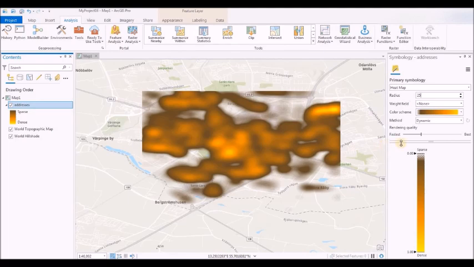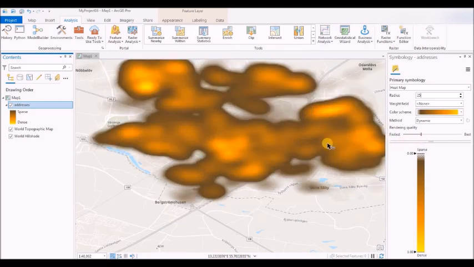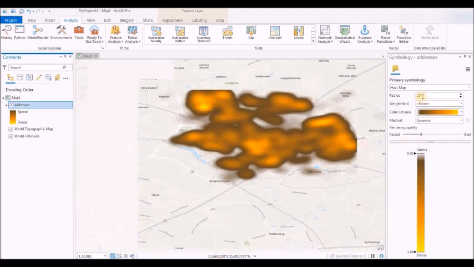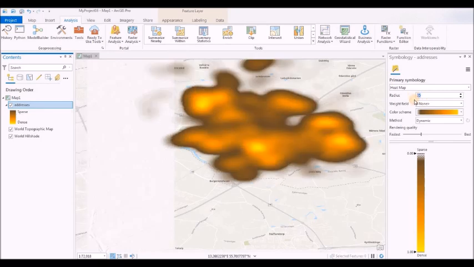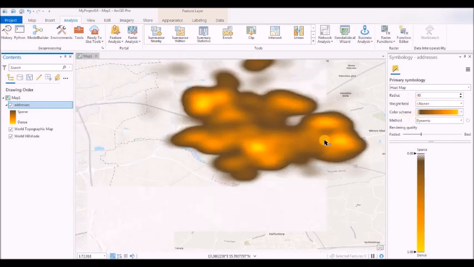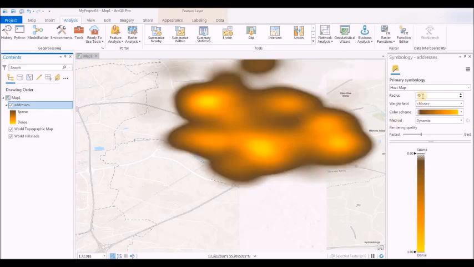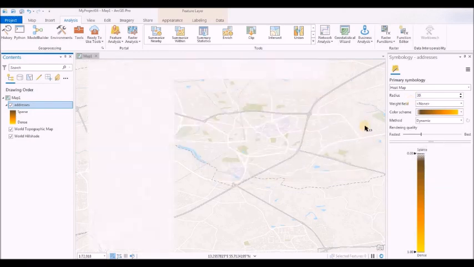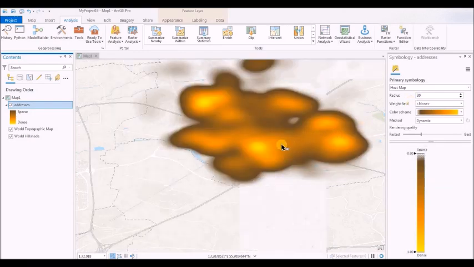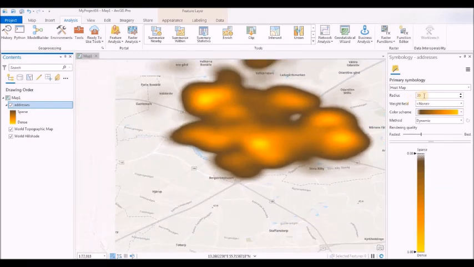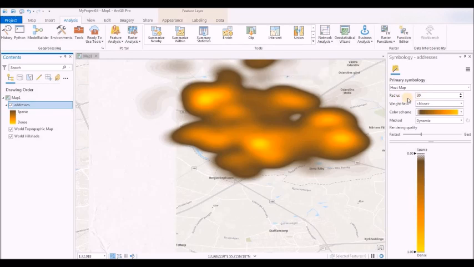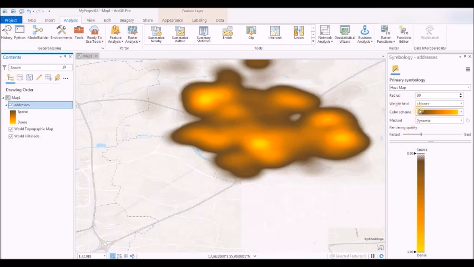Doesn't seem to have rendered that again. Okay. Try that at 40. Okay. Try 30. Okay, so yeah, you can get some different effects by changing that radius number.